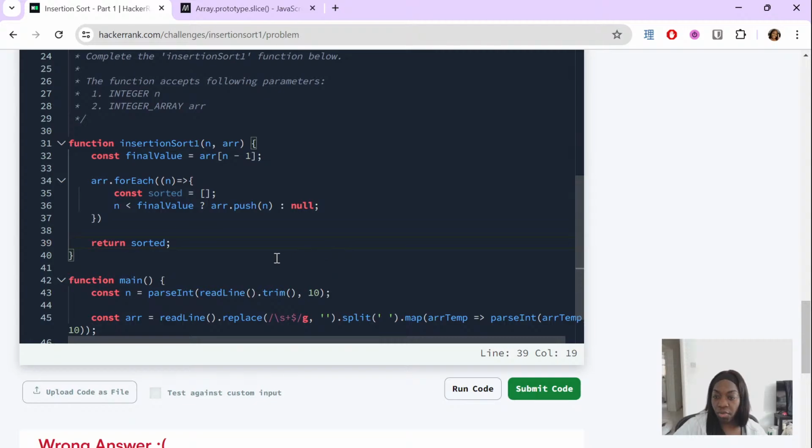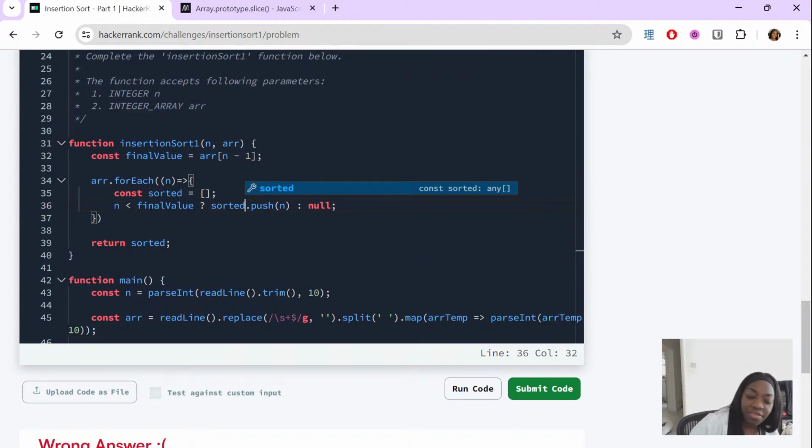Oh, I'm doing it completely wrong. Okay, let's just break this down. Array dot forEach. We're going through the array. These are the numbers in the array, and I'm checking to see if it's less than the final value. If it is, pushing it to sorted. Oh, I've just realised what I've done. I didn't notice that. I pushed it to the wrong place.